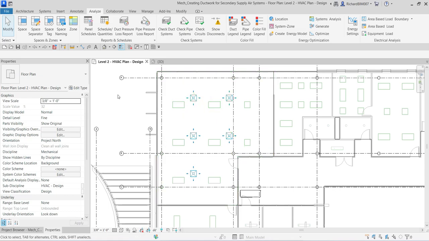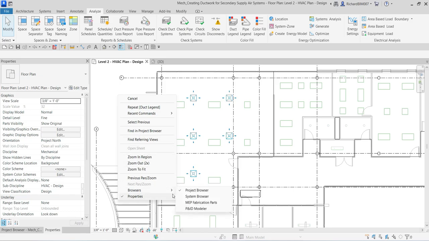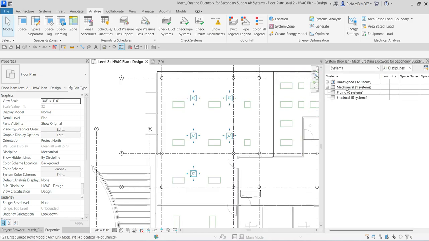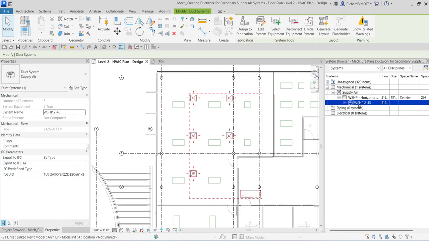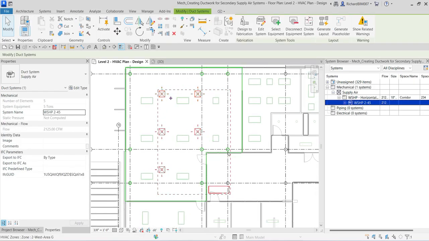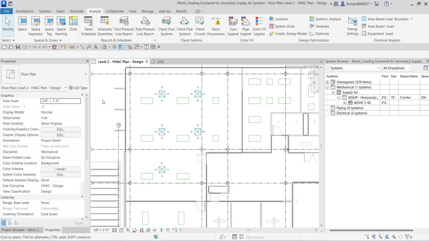Let me just open my system browser again. As you can see, I have here my mechanical system, which is this one. We are going to create ductwork to physically connect these components.